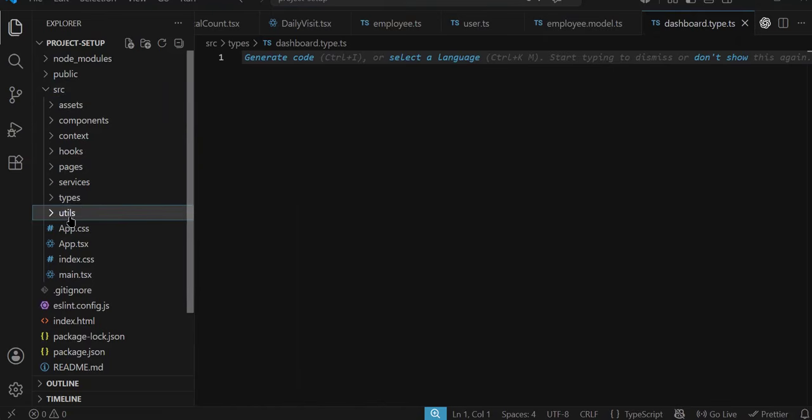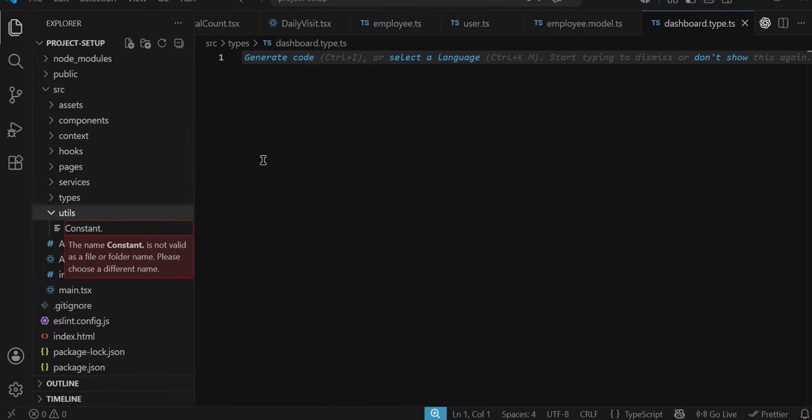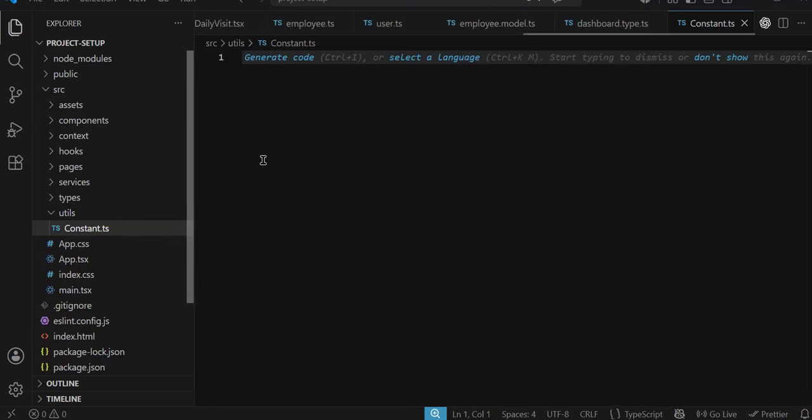And inside that, what do you do? Constant file first. So let's say constant.ts file. This is your first file, that is constant.ts. Here you will create all your constants, let's say validation messages, your regular expression rules, anything, whatever you hard code. Instead of hard coding, you should derive it from the constant.